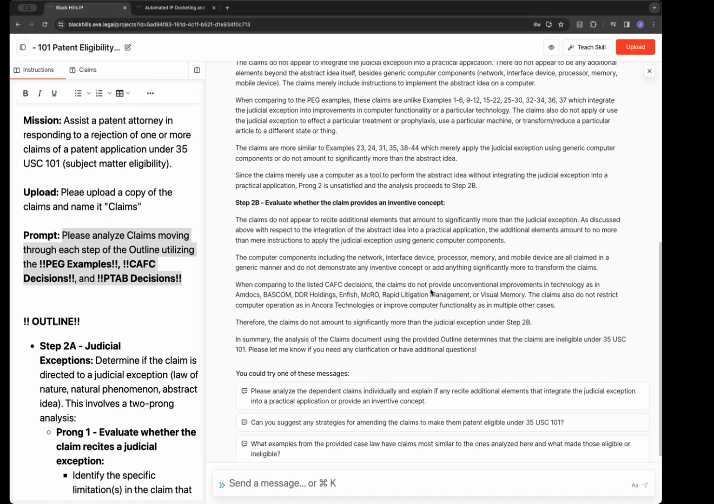So anyway, this is a pretty thorough 101 analysis. This is something that you can perform on your claims before you even file them, before you file your amendments, or when questioning the output from an examiner's rejection.